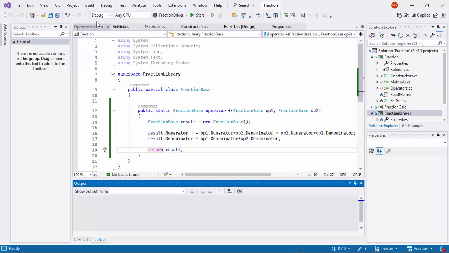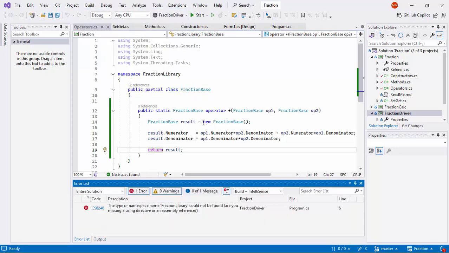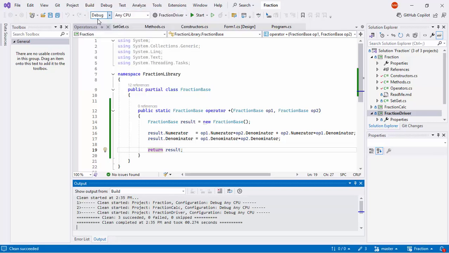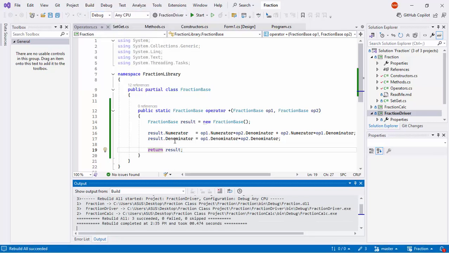Let us try this one. Sometimes this kind of error occurs. Let me clean the solution and then rebuild again. There shouldn't be any problem. Just now it was resolved already.